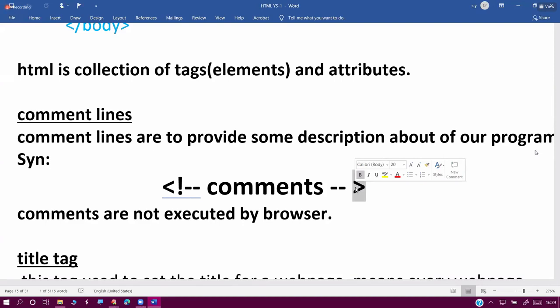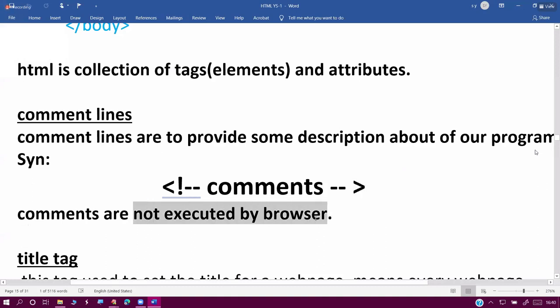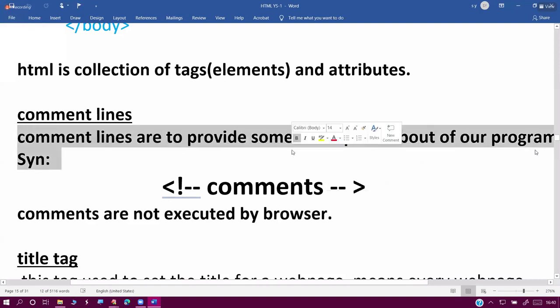Second one, comments place your statements in non-executable mode. Some code I developed, sir, but I don't want to execute it this time. Next time I want to execute it, this time I don't. Instead of deleting that code, just place it in comments. If you place any statement inside a comment, it becomes non-executable code. The browser does not touch those lines, not translating and not executing. So two purposes: placing some part of the code in non-executable mode, and providing additional information about our web page, our coding, our tags, our settings, or something like that.